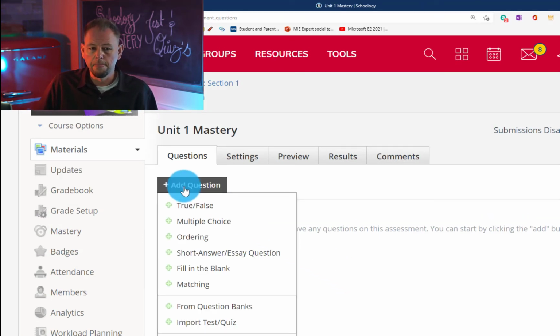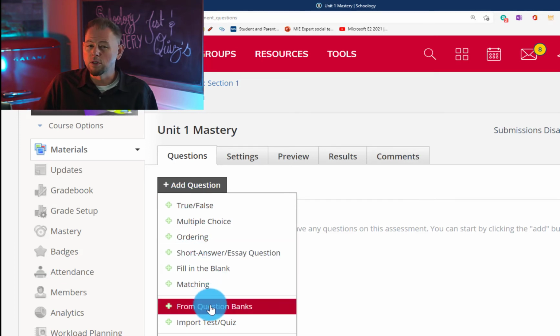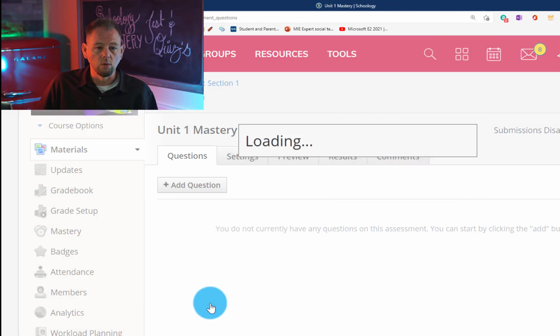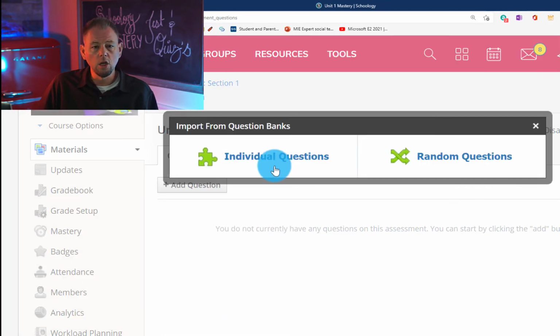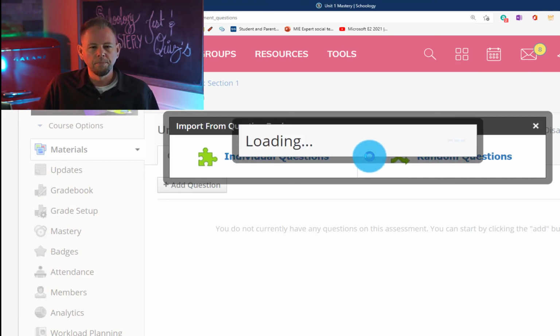And then when we go to add questions this time, we're going to go down here to the option that says From a Question Bank, because we've set those up. So we're going to choose that. Now you can choose individual questions out of the bank, but the powerful one is the random questions. This is where it's going to pull randomly from those question banks. This is the one that's going to make the magic happen, if you will. So let's choose random questions.